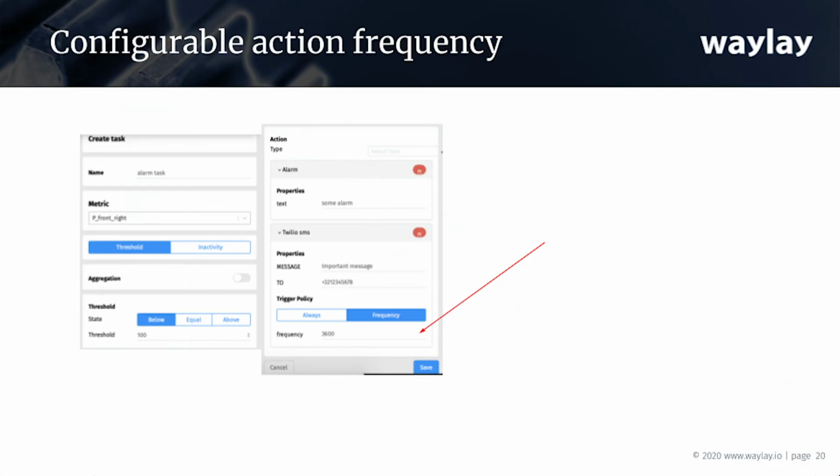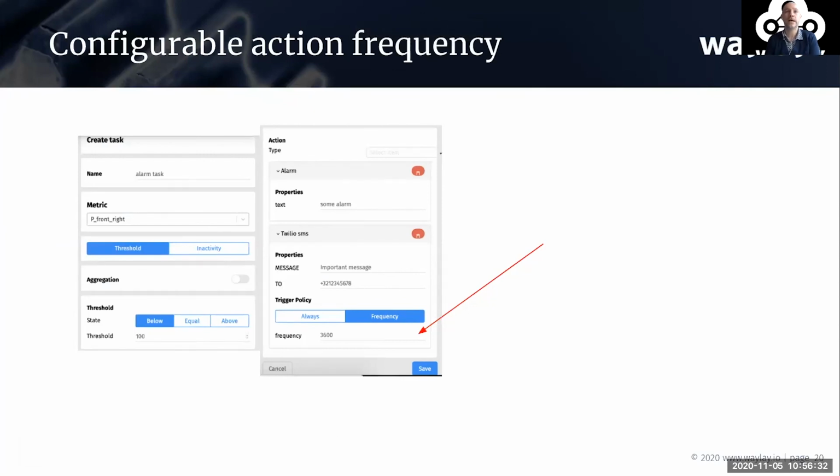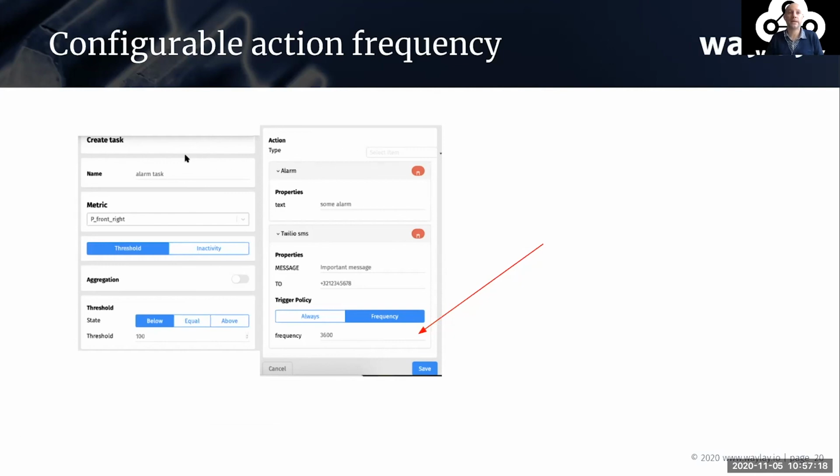Right, so that's pretty easy to use. We also have configurable action frequencies. That's something that customers were asking for a long time. Whenever you create a task using the Waylay dashboard, which is effectively creating a rule on the Waylay platform for email messages or Twilio SMSs, you can now configure a particular frequency on when SMSs need to be sent. You can either choose always, which basically means that whenever the task or the condition is triggered, an SMS will be sent, or you can define a frequency. For example, 3,600 seconds basically means that the SMS will only be sent at maximum once per hour. So this is now part of the create task widget, and you can define that here within the dashboard.